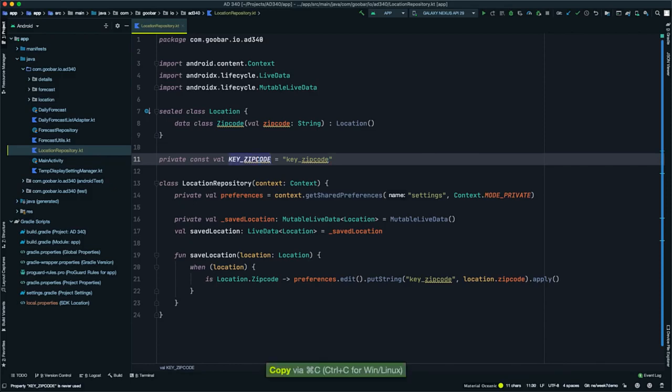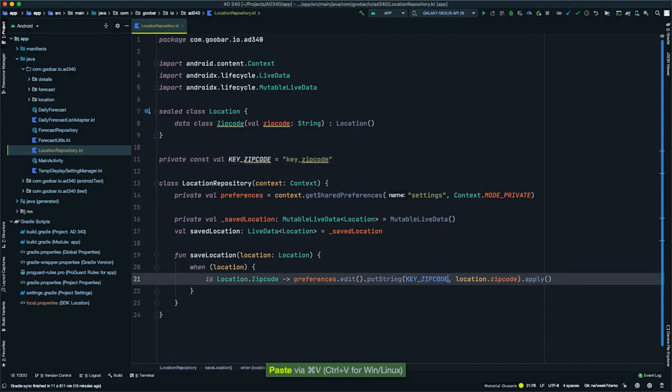So now we can copy key zip code and use that down here in our save location method. So now this has given us a way to save the location, but we still need to know if that location changes so that we can notify other callers. And the reason this is important is because this location could change because other instances of this class maybe are going to change it, or maybe something on disk could even change it. So we want to listen for updates to that so we can notify our observers.